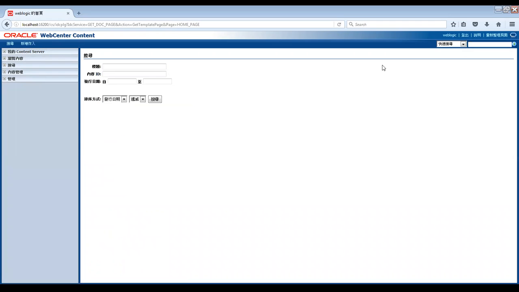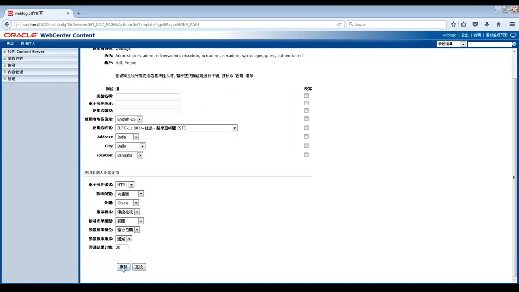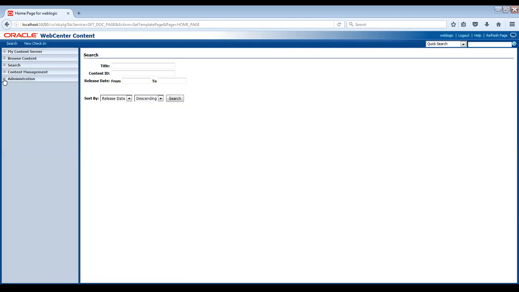In order to bring it back to English, we can choose English as an option and click on update. Now you can see the labels on the interface are now in the English language. Okay, so this is how we change the language of the interface.